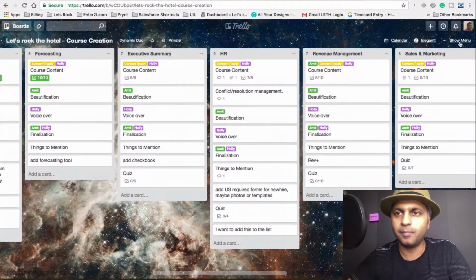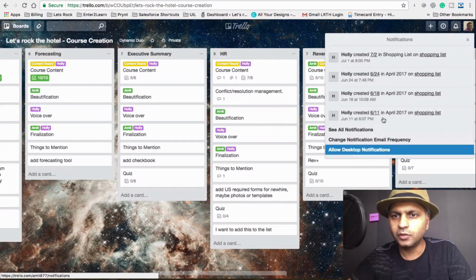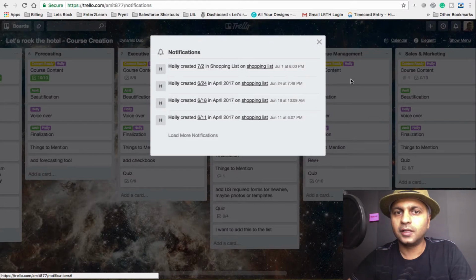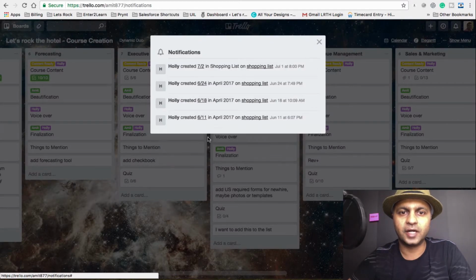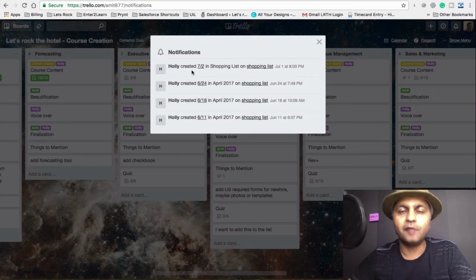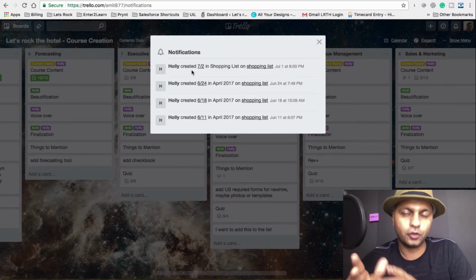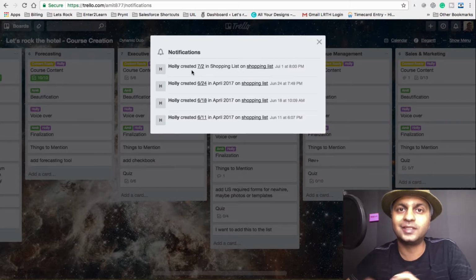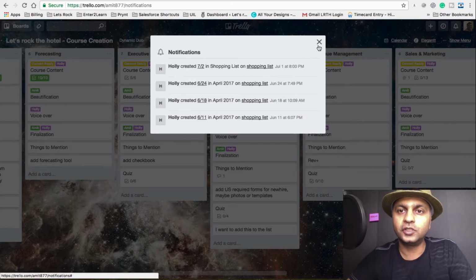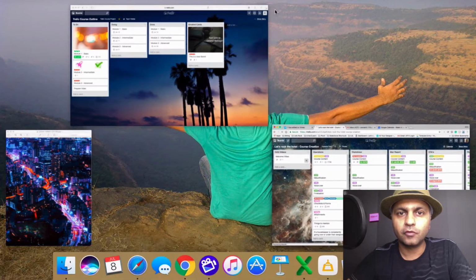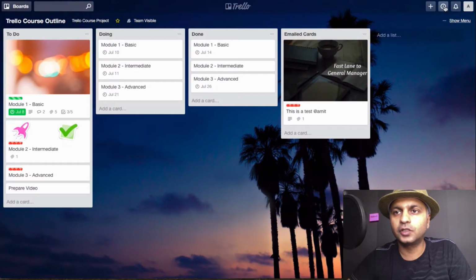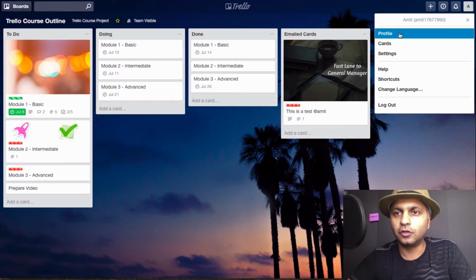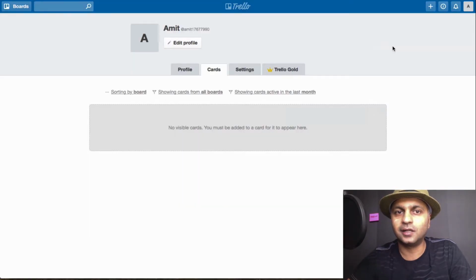If I go back to my bigger one, you will see all the notifications that happen. You'd be able to see them right here, if you are subscribed to the board. If you're not subscribed to the board, or if no one is mentioning you, you won't see those notifications. So that's how the notifications part works. If you click on your name, you can see all the cards that are assigned to you, but right now we don't have any.